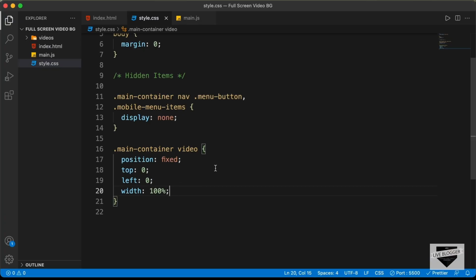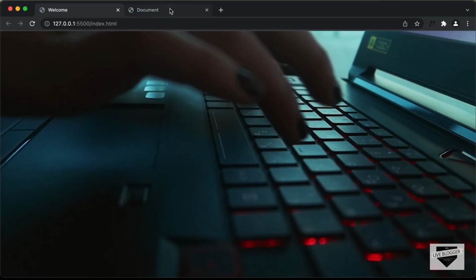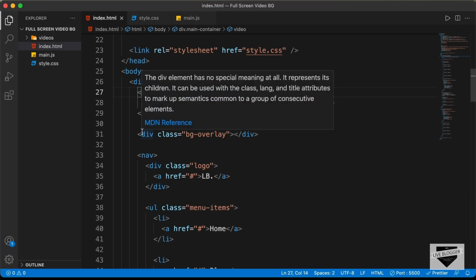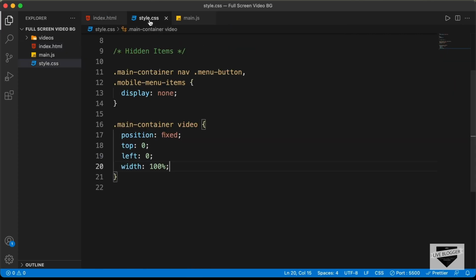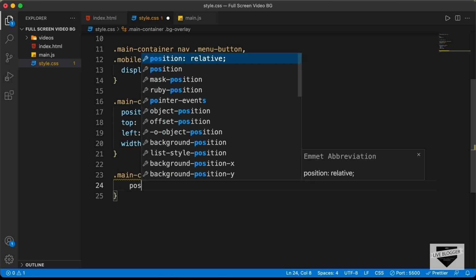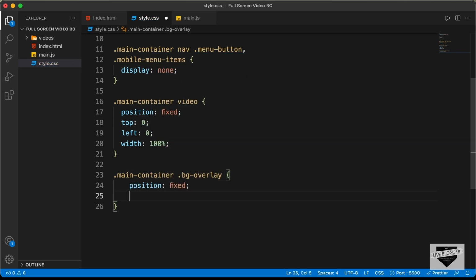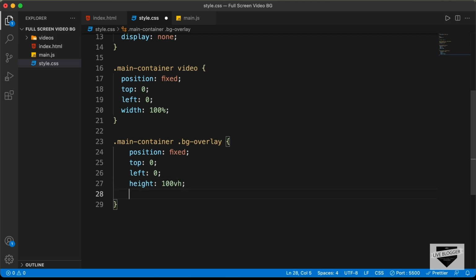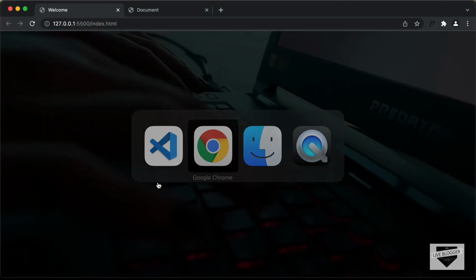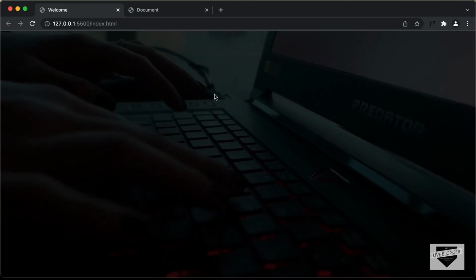Now the next thing we will do is we will add the video overlay. So if you go back to our original design, we can see that we have this dark overlay over this video. So if you go back to the HTML file, here we can see we have created this division with the class of BG overlay. So let's style this. Here I'll just type main container BG overlay, and even for this we will set a position of fixed, and we'll set the top position to 0 and the left position to 0, and we'll set the height to 100 viewport height and the width to 100%. And let's set a background color of black, and here we will add an opacity, so I'll just type opacity and let's set it to 0.8. Let's go back, and now we can see we have this dark overlay over this video.